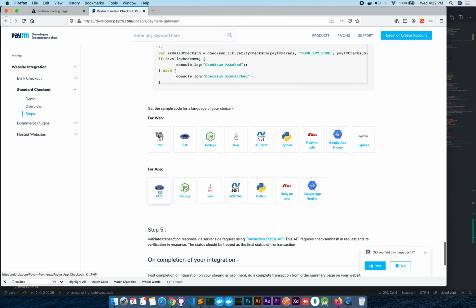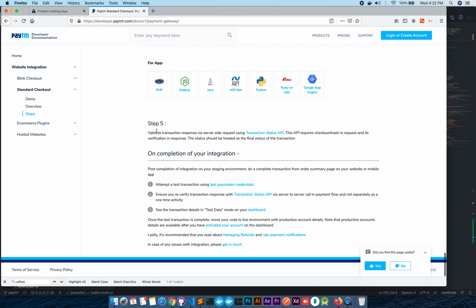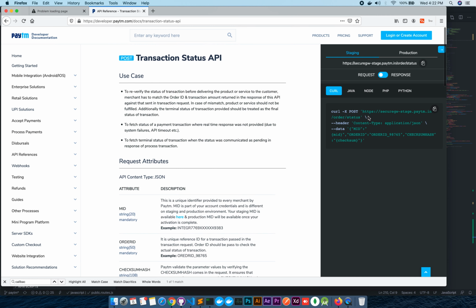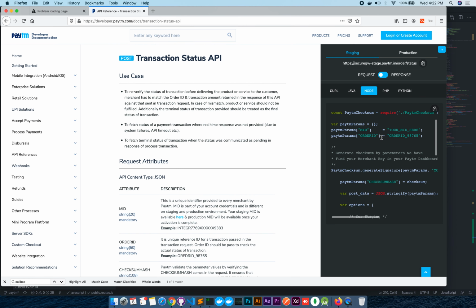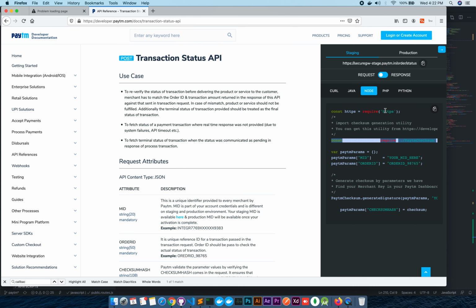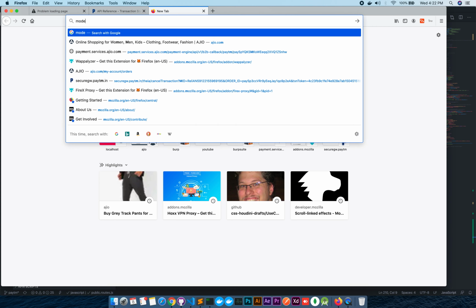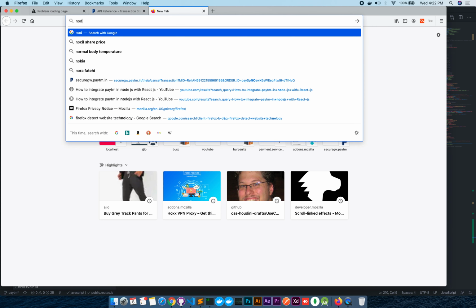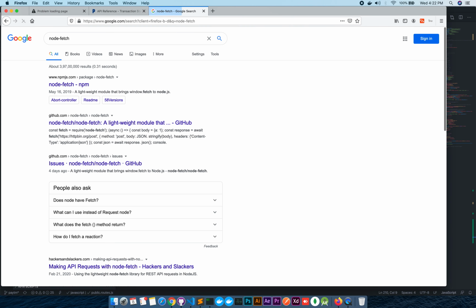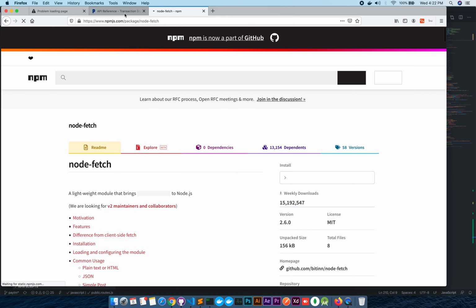So let's go to step 5. Step 5 is the transaction status API. We have to go there, select Node.js here, and then we can use the HTTPS which is mentioned over here, or we can use another API which is called Node Fetch. Node Fetch is also a better API than HTTPS, but for development purposes we just use it as it is.